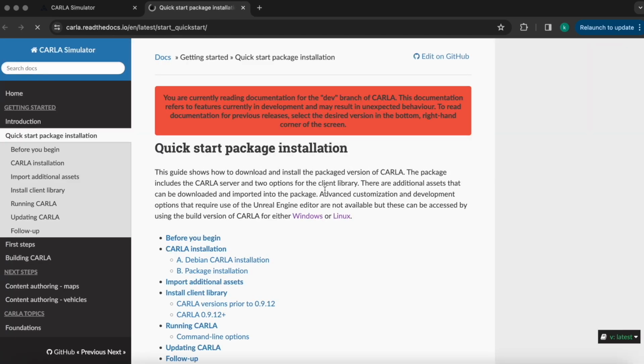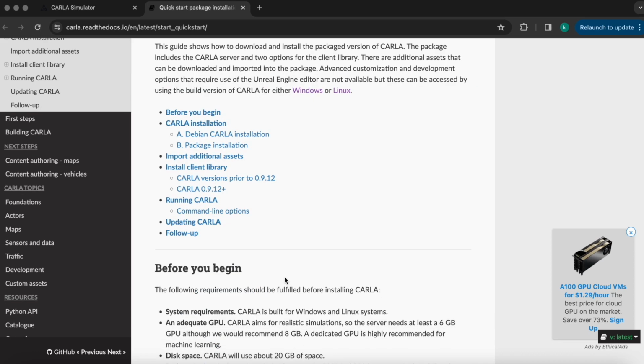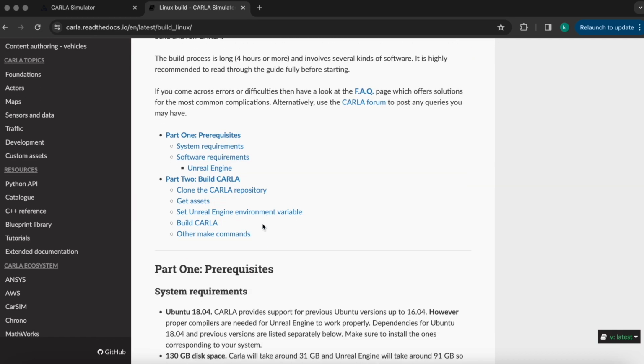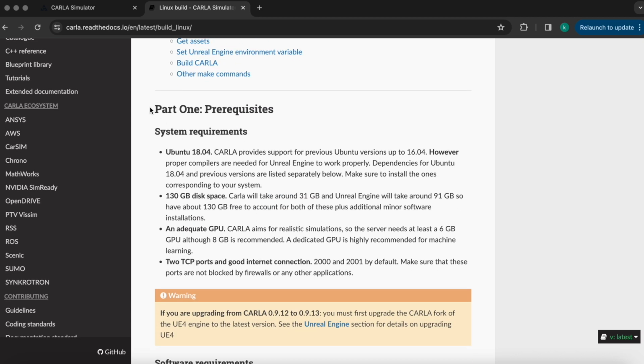Now we're going to see how to install CARLA Simulator. First we're going to go to the website and then do the Linux installation. So we're going to click on Linux, and these are the things that you have to read before, and these are the prerequisites. You need to have all these to start the installation.